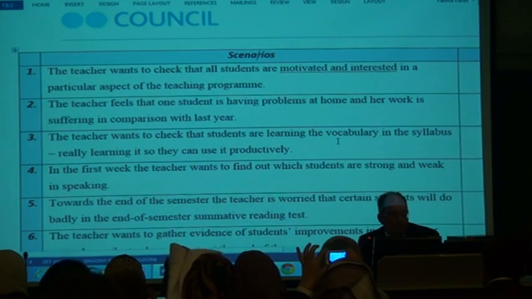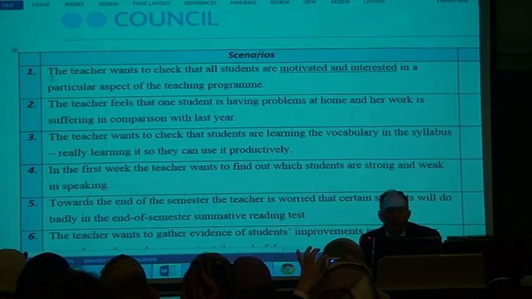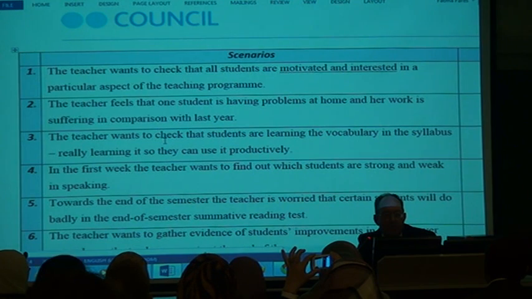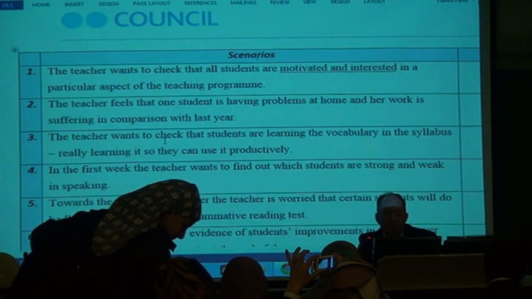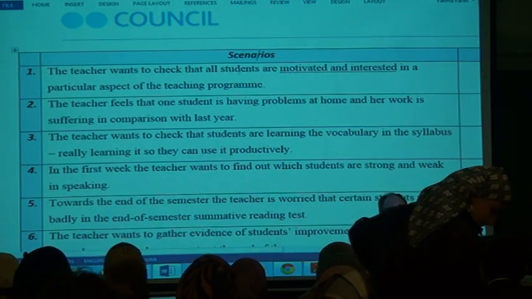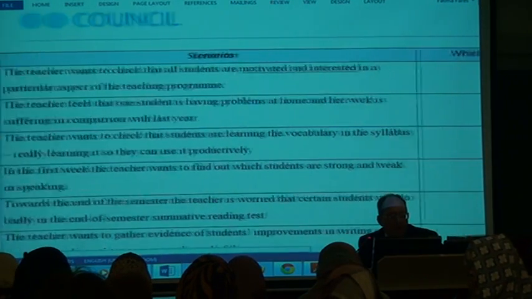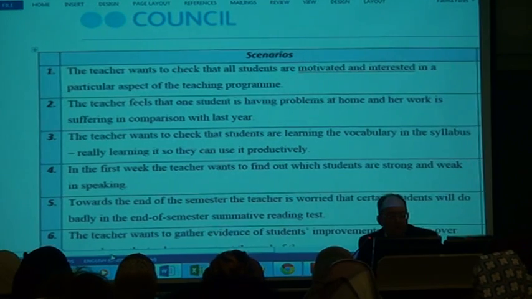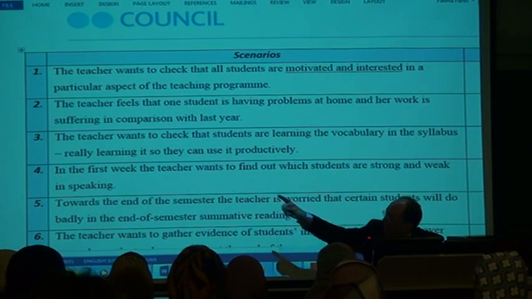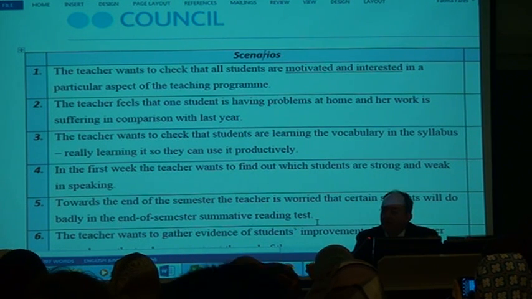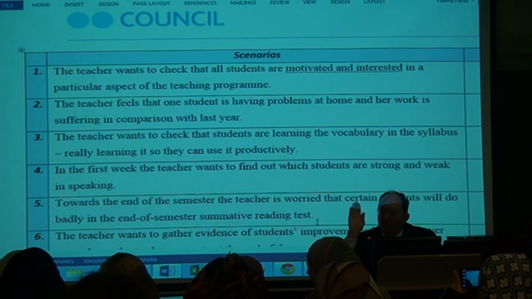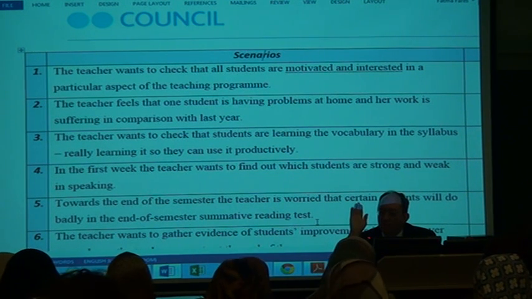Imagine that you're in this situation here. The teacher wants to check that all students are motivated and interested in a particular aspect of the teaching program. Here on the right-hand side, if you have paper, you can write it in here. Otherwise, just use your book and think about it. Here on the left-hand side, this is the situation. The first step in this game is to find a wise, intelligent, and lively neighbor. I found one. Wise, intelligent, and lively neighbor.